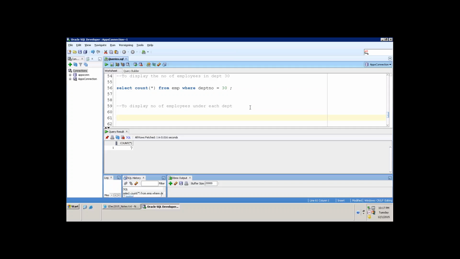Nothing but, I want to show my department number as well as I want to display the count also. Nothing but in the output, I want to display department number like this as well as count. Like this I want to display. Nothing but I want two columns. Understand this from a general logical scenario.